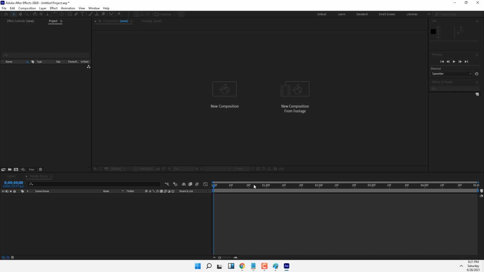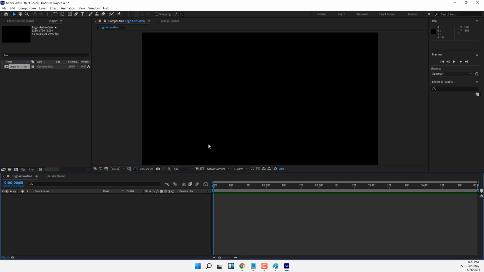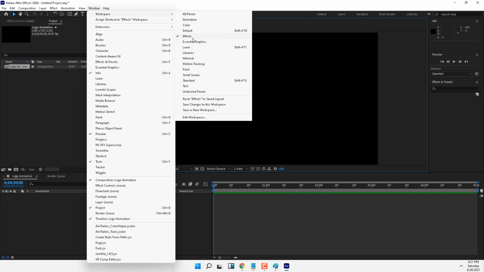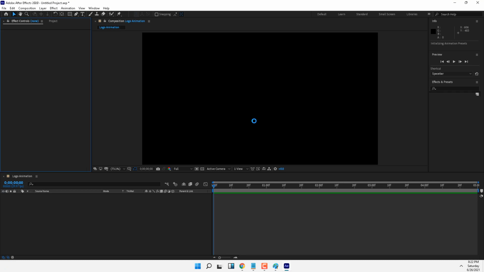Your After Effects is not ready for working. Why? Set your workspace for motion graphics, because your workspace is not set for motion graphics. Okay, go to Window and Workspace, select Effects and reset to Effects. Now your After Effects is getting ready for the motion graphics workspace.